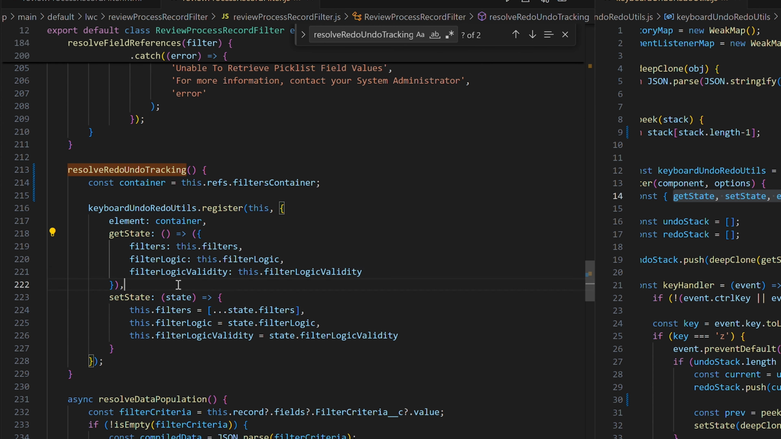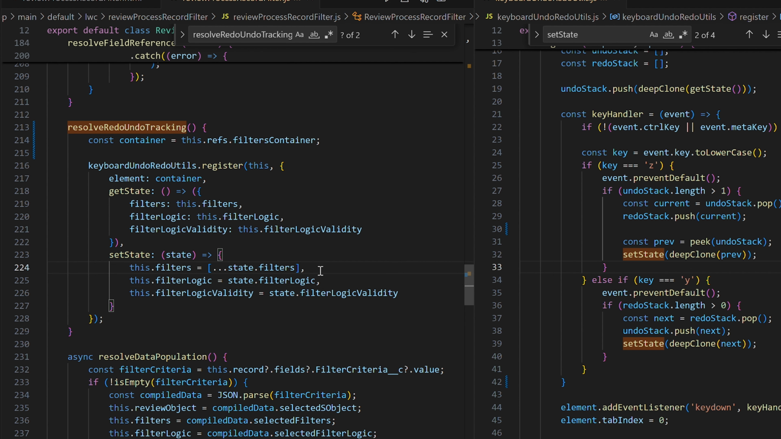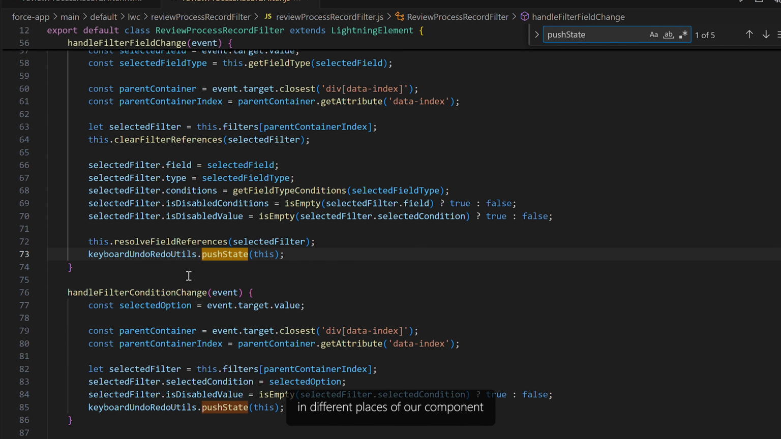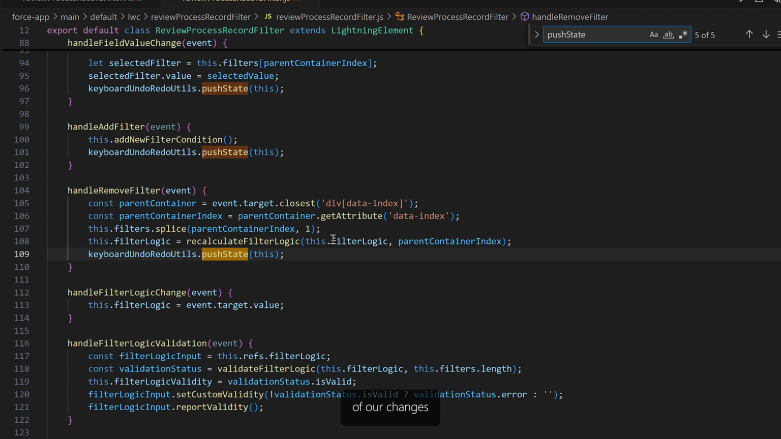That is, when the utility at any point calls the setState function, it provides from the stack exactly those variables that we specified here in the getState, but with the actual values that were before, somewhere from the stack earlier. And accordingly, we need to assign those earlier values as the current ones. Last but not least, in different places of our component, we call the pushState function to track the history of our changes. For example, if the user changes a field, we provide the new state of the component. Removes the filter, same. And so we do for all existing actions in our actual component.